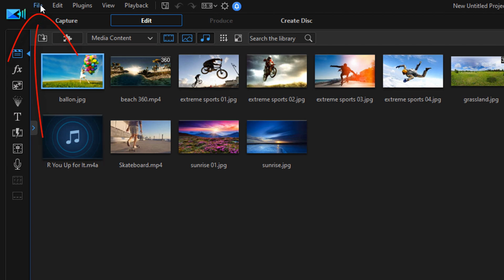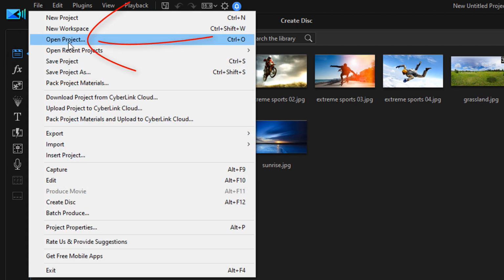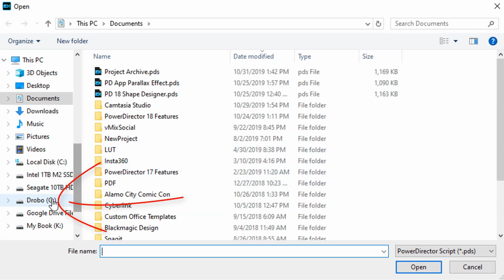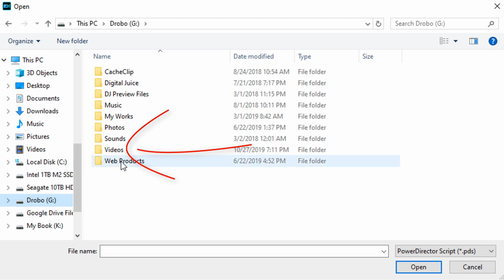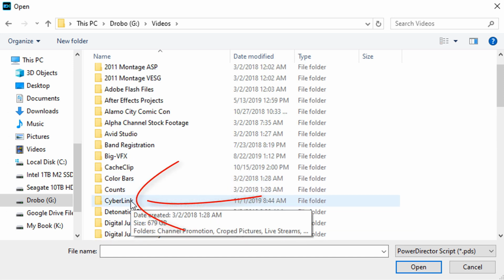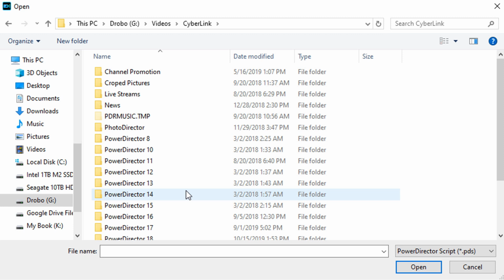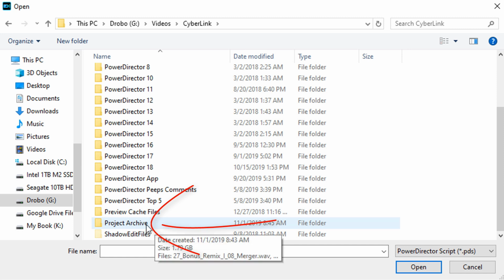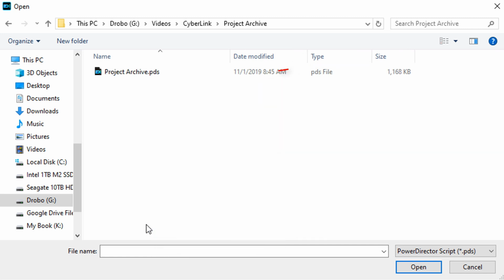So I'm going to go to File. I'm going to Open Project. And now I need to go to the drive that I always archive stuff on, which is my Drobo drive. And since this is a video, I'm going to go to Videos. And I know that it's a CyberLink project, so I'm going to go to CyberLink. And now I just need to find the name of the project that I archived it under. And here it is. It's called Project Archive. So I'm going to open that.